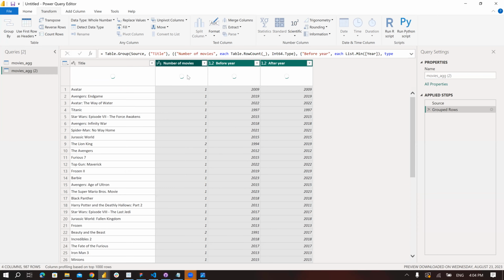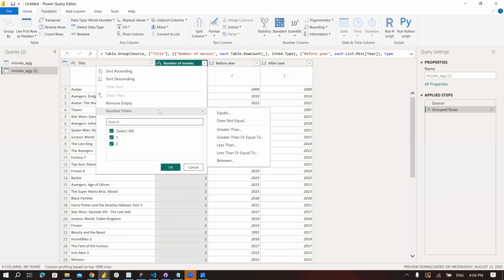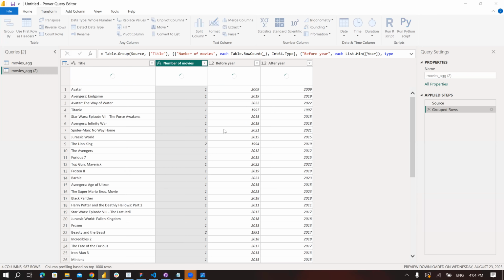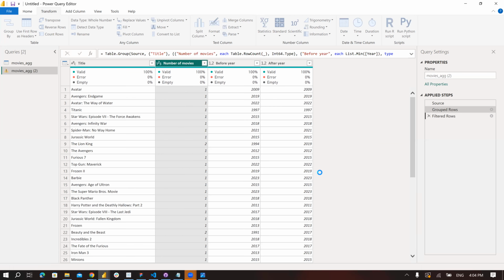Okay, so of course, most of the movies will come out as one. We'll filter for movies that are greater than one, right? The number of movies is greater than one. Those would be like movies that have been made, right? Yeah, it has to be greater than one.